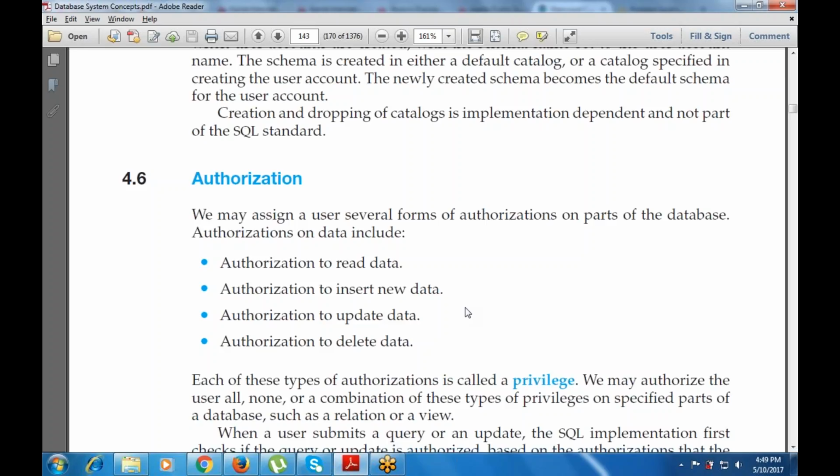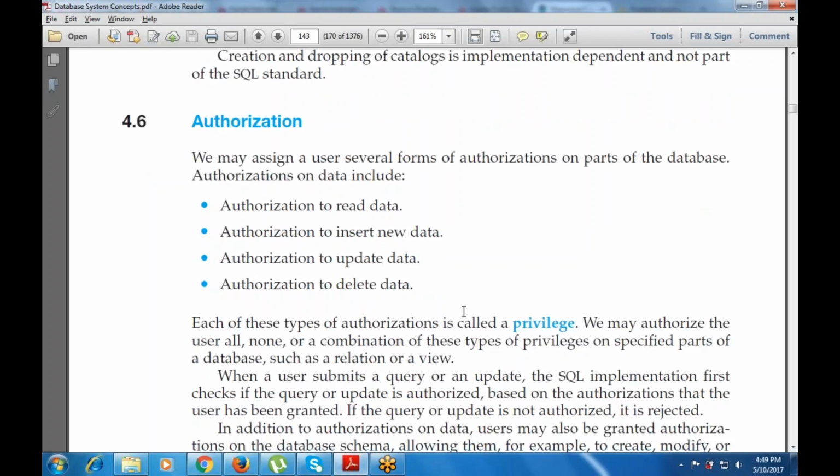And when a user submits a query or an update, the SQL implementation first checks whether the user submitting the query or update is authorized or not, based on the authorization the user has been given.